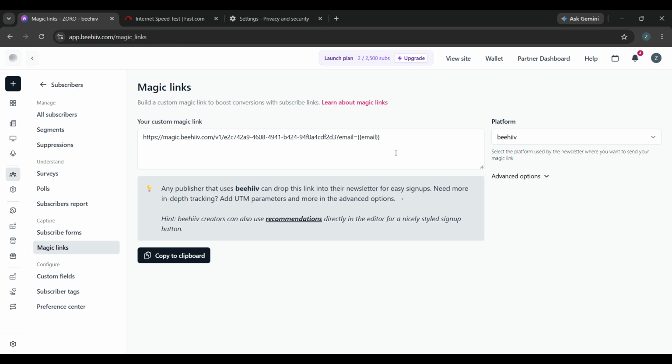Beehiiv will create a unique link that is tied to your newsletter subscription flow. After the link is generated, copy it so you can use it wherever you want. You can paste this link into emails, add it to your social media bios, place it on landing pages, or include it in posts where you want to drive newsletter signups. The whole point is to make subscribing as effortless as possible for your audience.